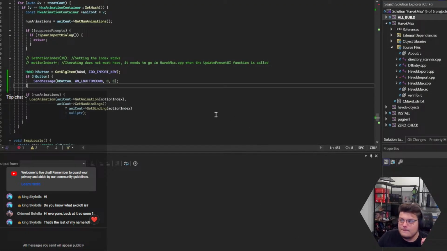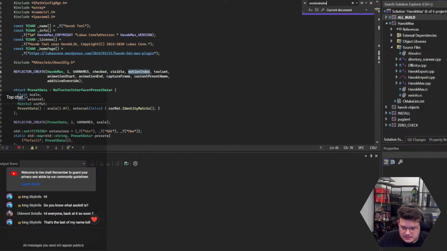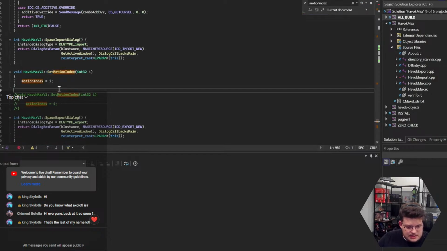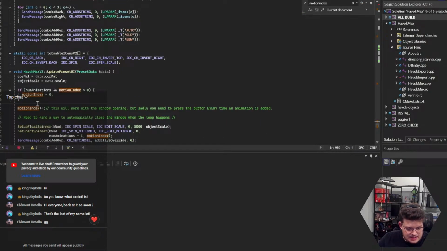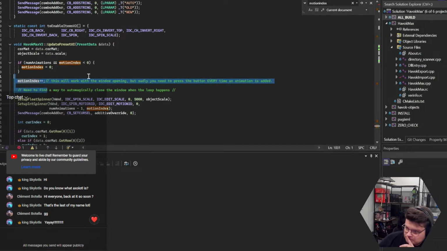So, basically, what is happening is this. No, that's pressing the button. I lied to you. Back over here. And I'm going to go to, no, stop it, F, motion index. Where did I do it? Here we go. So, set motion index, yes. Here, right here. This is the line, right here.